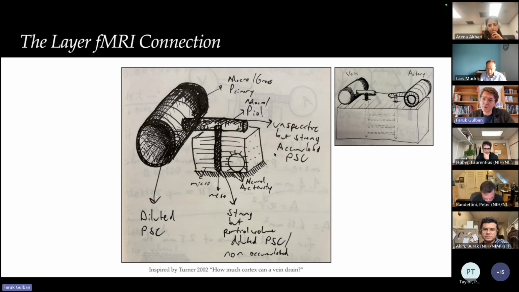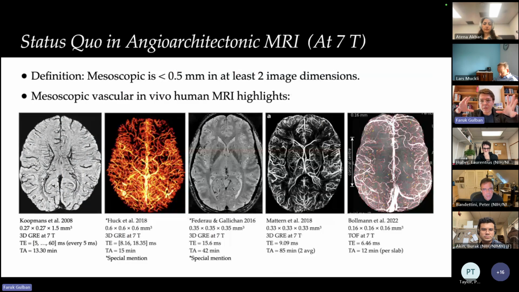Now I just put it into the context of layer fMRI and looking inside the gray matter, cortical gray matter. And obviously I didn't draw it here, but there is all this arterial part of it. This was a simpler story about the veins. So now I would like to study all these veins and stuff. And now I would like to briefly give you the status quo in vascular imaging.